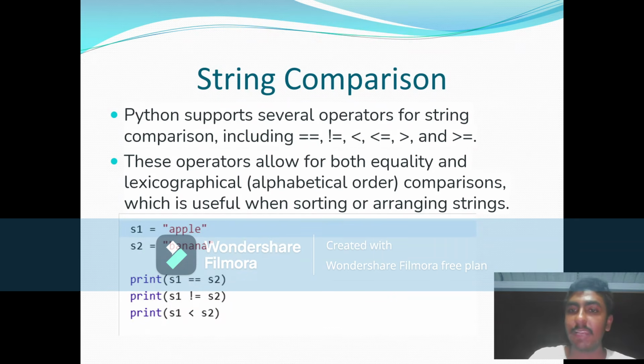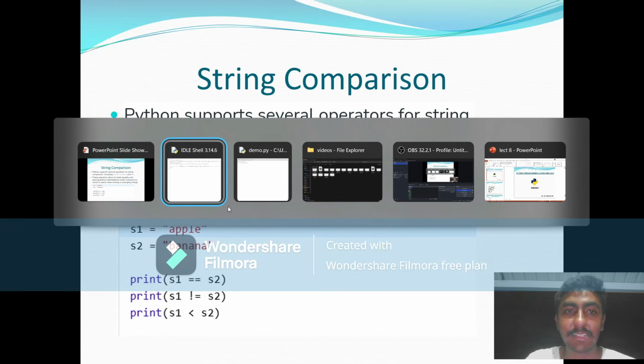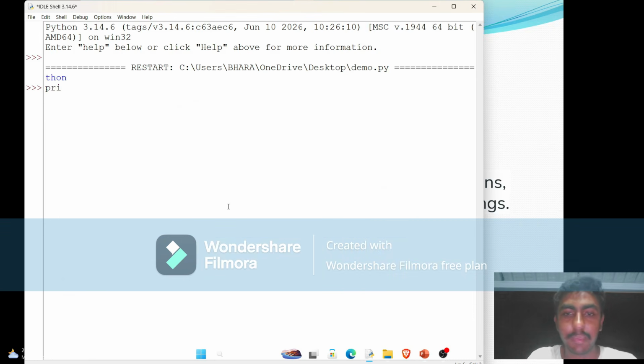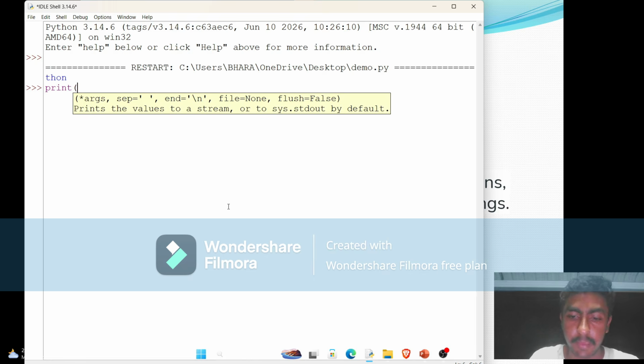Okay, so let's move to the next part, called string comparison. Now, can we compare two strings? Yes. The PPT says Python supports operators like double equal to, not equal to, less than, greater than, less than or equal to, and greater than or equal to for comparing strings, including alphabetical comparisons. So, let's try an example. Suppose we have print apple equal to apple.